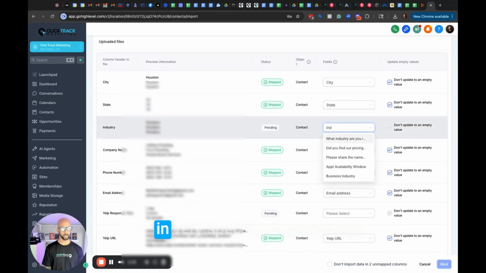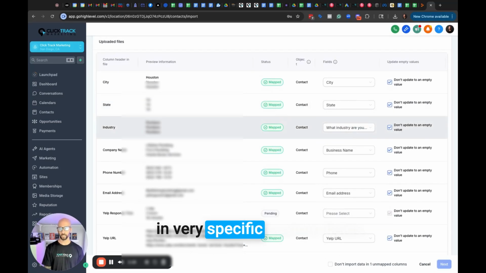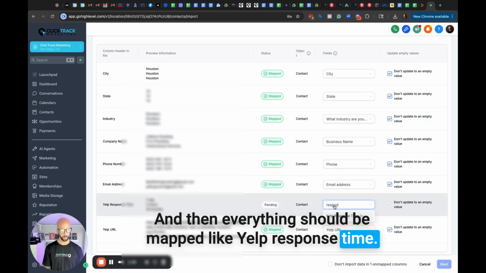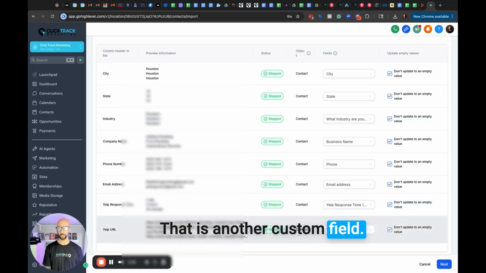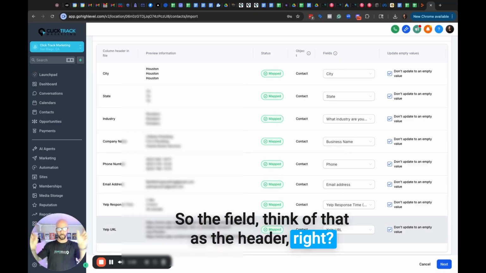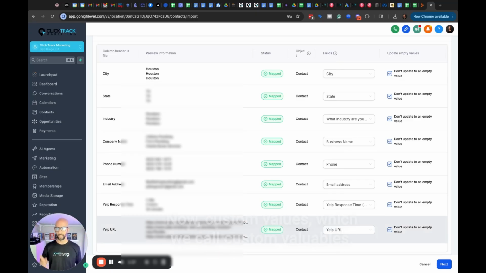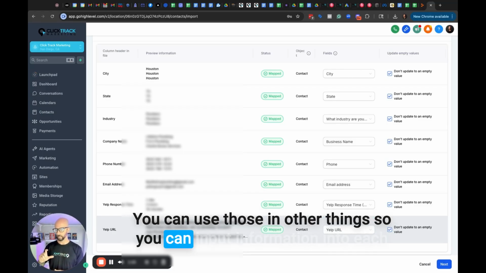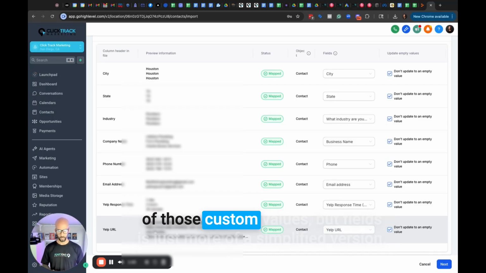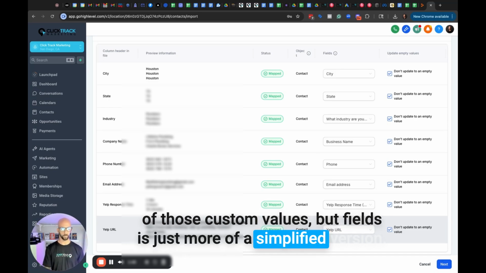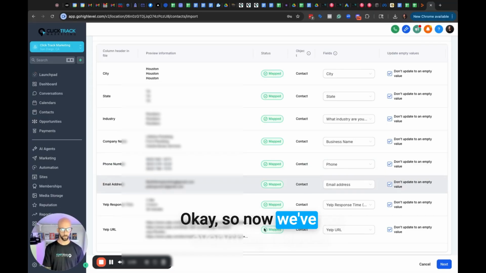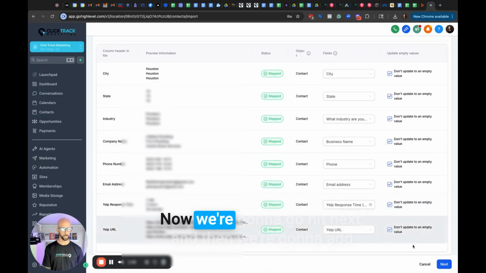So I add in very specific custom fields. So what industry are you in? I want to make sure I know that. And then everything should be mapped, like Yelp response time. That is another custom field. So the field, think of that as the header, right? Like first name, last name, those are all fields. Now custom values, which we call custom variables, you can use those in other things. So you can input information into each of those custom values. But fields is just more of a simplified version, and think of it as a spreadsheet. That's the row header. Okay, so now we've got everything mapped. That's super important. Now we're going to hit next.